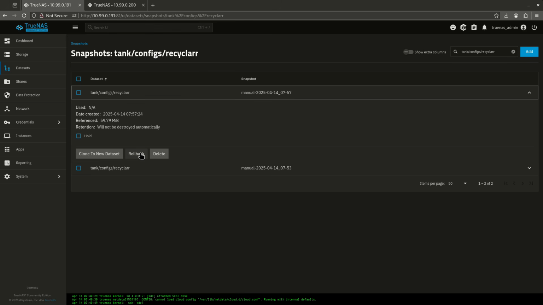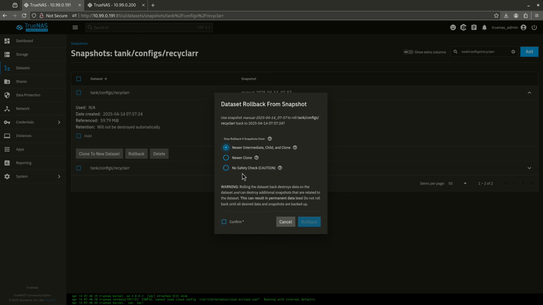Now rollback is basically going to say that in the event that I need to go back to the data the way it was, it's going to change whatever's in this data set to whatever it was when I took the snapshot. So all those files I deleted that are in the snapshot, I can roll back and use them again. It's now going to say, let's use a manual snapshot to roll back. And it's going to say stop rollbacks if there's a newer snapshot than this. So basically, they're giving you some options.